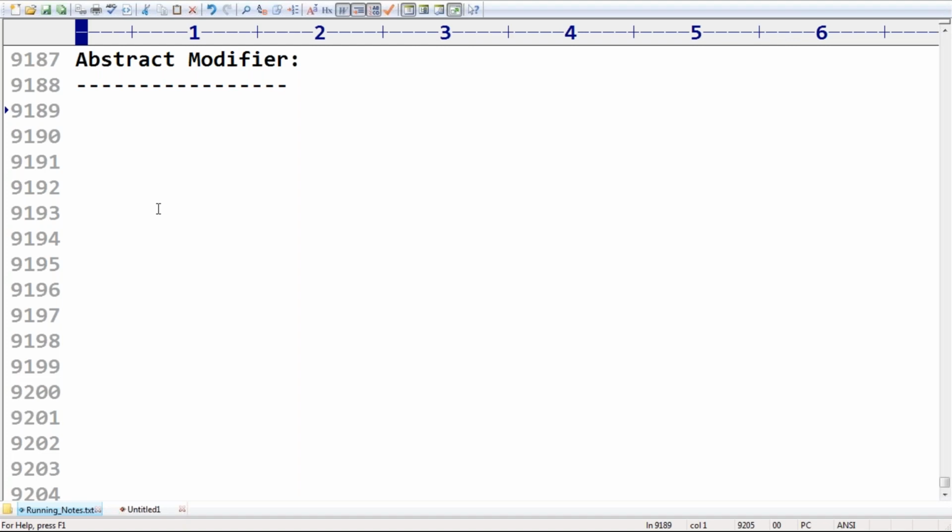Now, where can we apply the abstract modifier? It is applicable for classes, no problem at all. For methods we can apply it too. Abstract method is there, abstract class is also there. So the abstract modifier is applicable only for methods and classes, but not for variables.